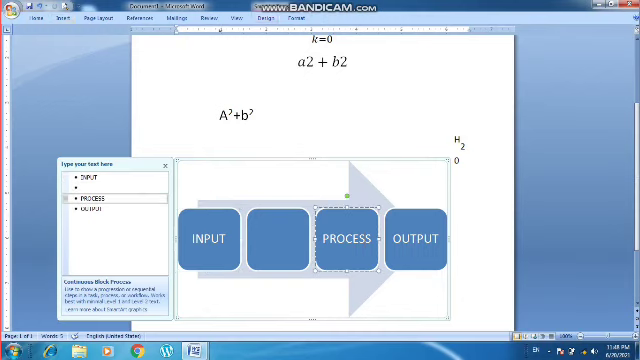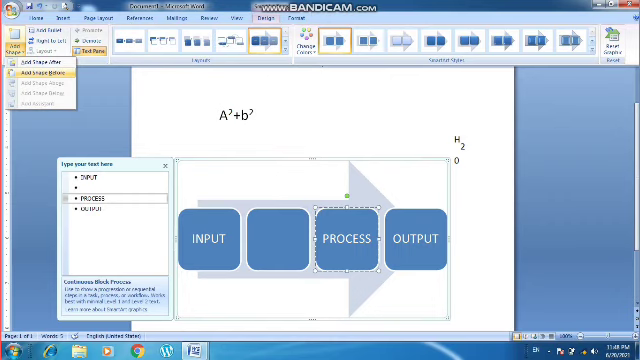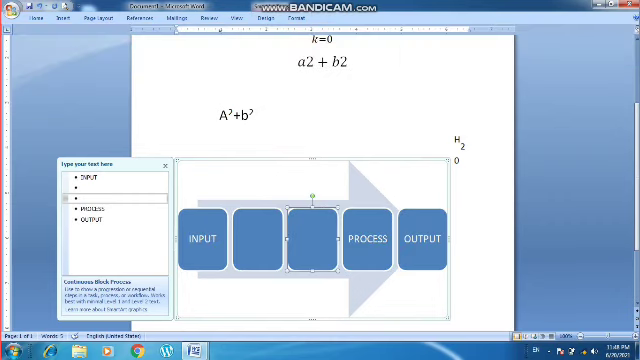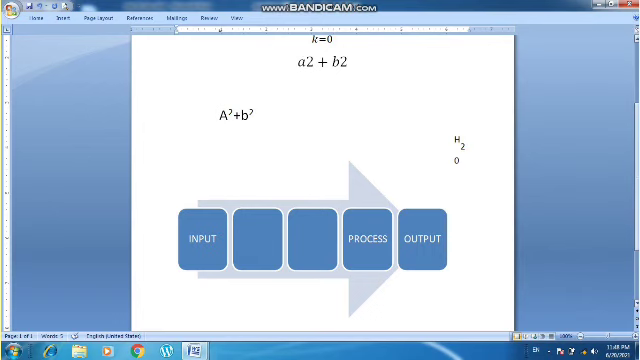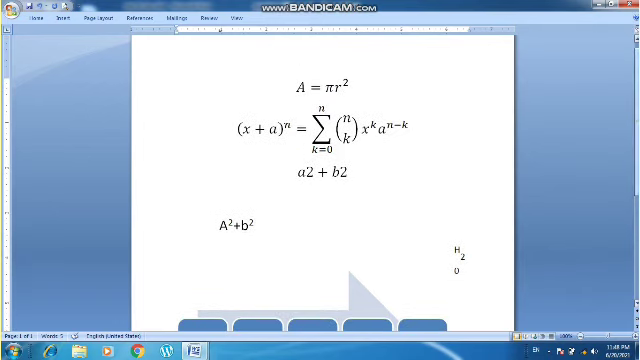Suppose I am selecting this process, and then again going to the Design tab, and choosing Add Shape Before, so it will be inserted before. If you select after, it will be inserted afterwards. So this is how you can edit the SmartArt also.